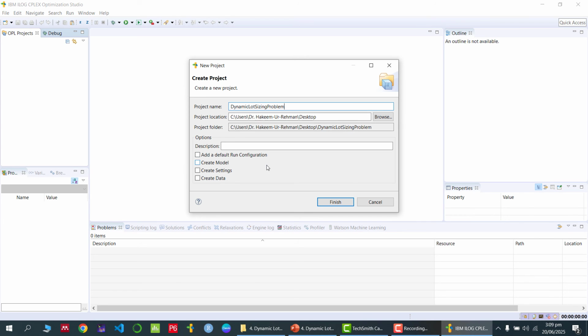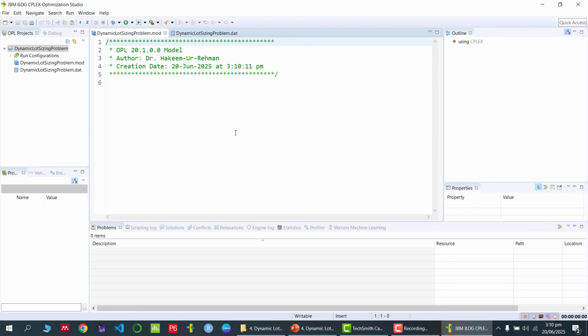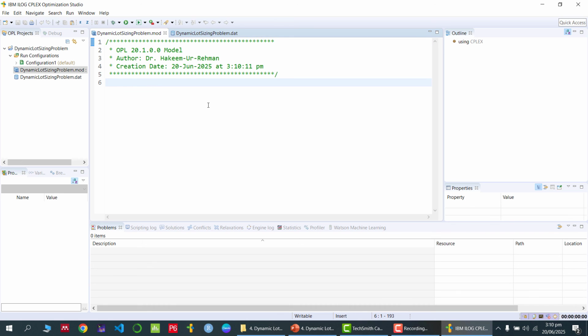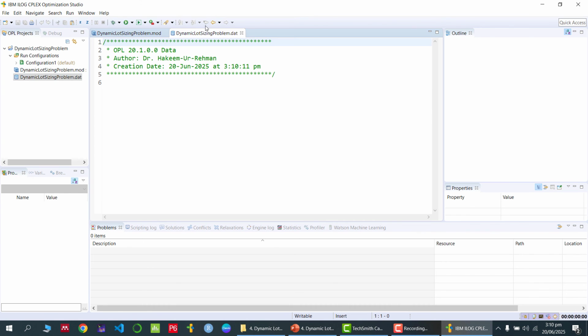In order to build the model, we need to create the model file. To give the data set, we need to create the data file. And in order to solve this model, we need to create the run configuration. These three things are needed for this project, so that's why we are finishing it. Once we finish it, we can see that there is a run configuration, the model file in which we can write the code, and the data file in which we can write our data set.